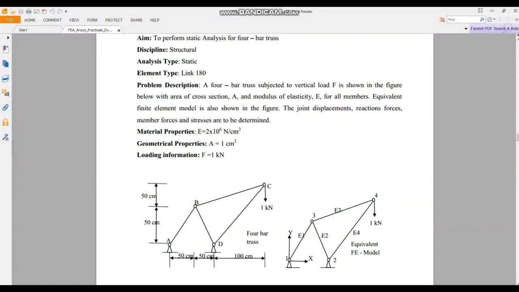In this video, I will show you how you can analyze a truss using ANSYS software, especially Mechanical APDL. In order to do that, you have to know some properties, like geometrical and material properties, and even the loading condition. Beyond that, you have to know which type of element to use and the analysis type you have to follow.